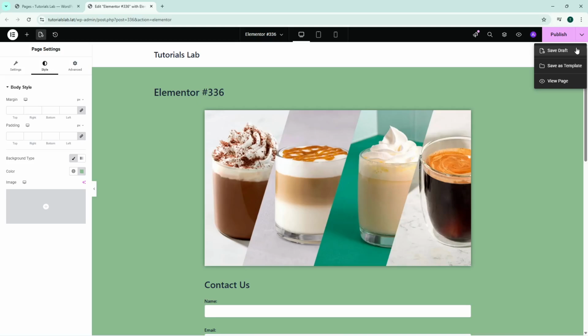And there you have it, you've successfully changed the entire page body background color in Elementor.